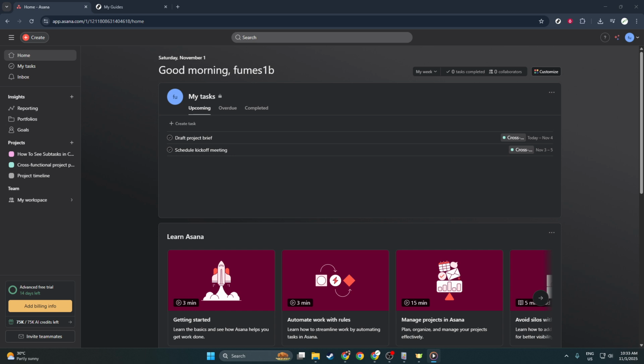Let's dive right in. First, you'll want to head over to Asana and go to the home page. Opening up Asana's main dashboard gives you a bird's eye view of the projects you have underway. Familiarize yourself with the layout here, as it makes navigating much easier when you're working between different projects.